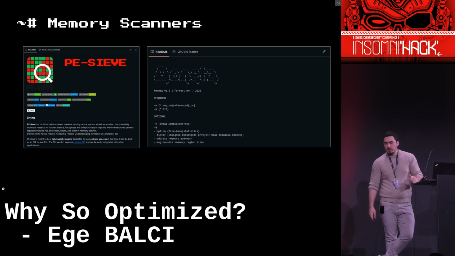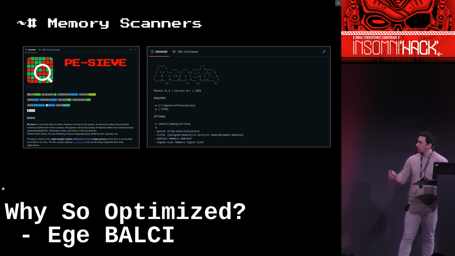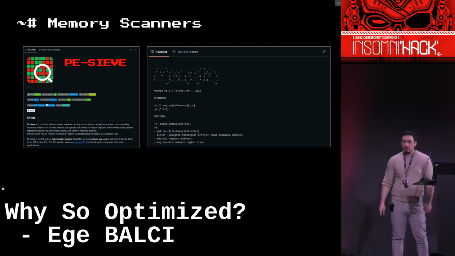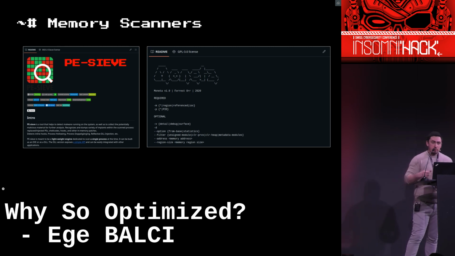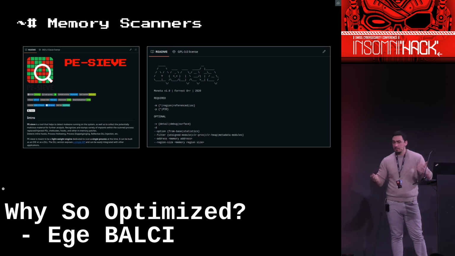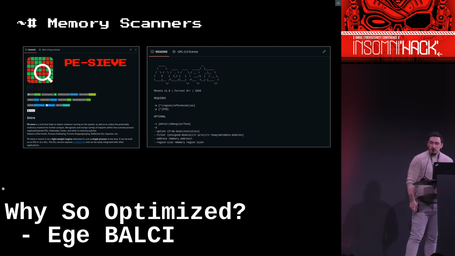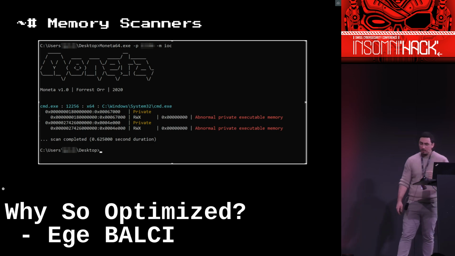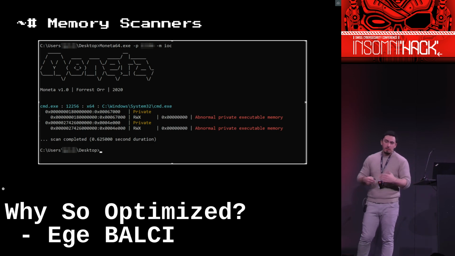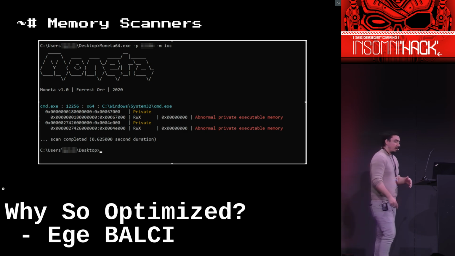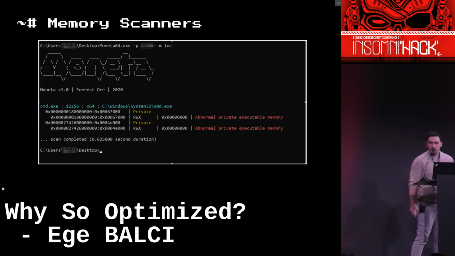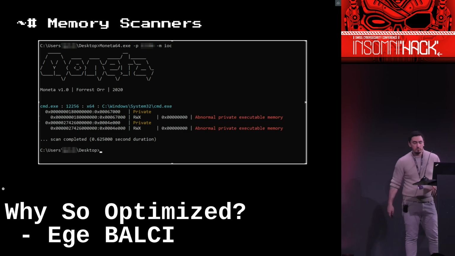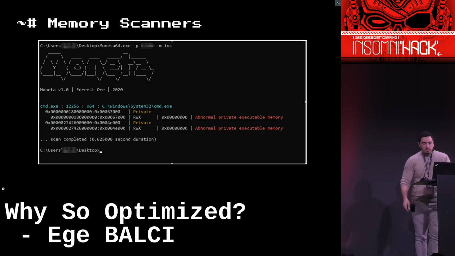We also have many memory scanners, such as PE-Sieve and Moneta. These are considered the industry standard for measuring the evasion score of an implant, of a payload. And these tools specifically check these conditions. They check if you have any abnormal private executable memory in the process. And if you allocate a read-write execute memory region, you will probably get detected. So because of all these reasons, using encoding is not very ideal nowadays.